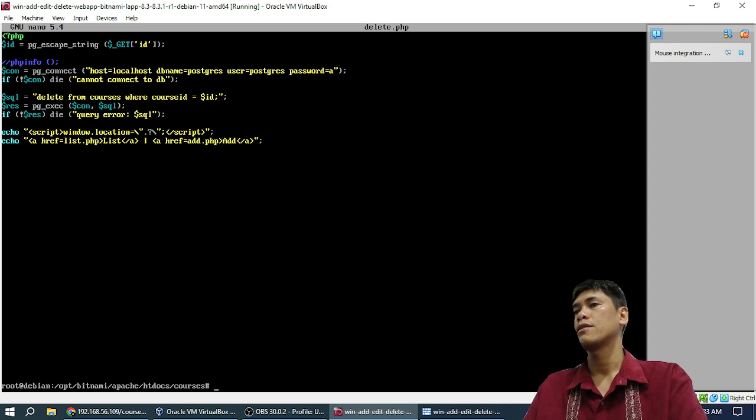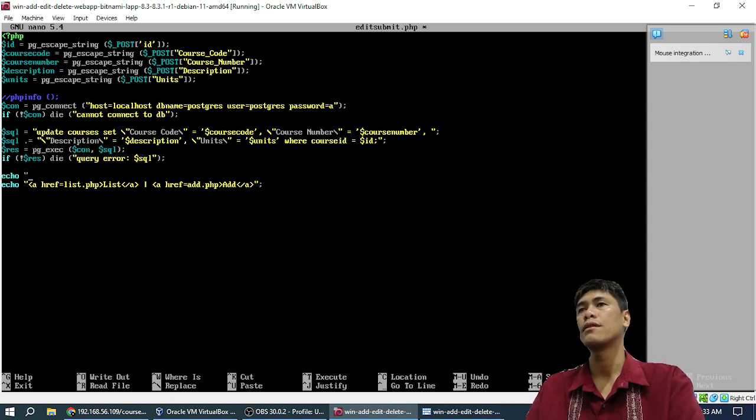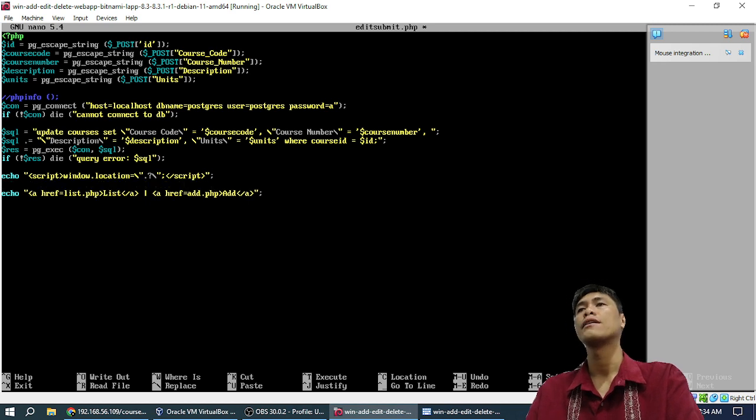Let's exit and let's edit. Edit submit. And let's put the same line. There are three ways to redirect, class. This is one way, JavaScript. Another way is like this.